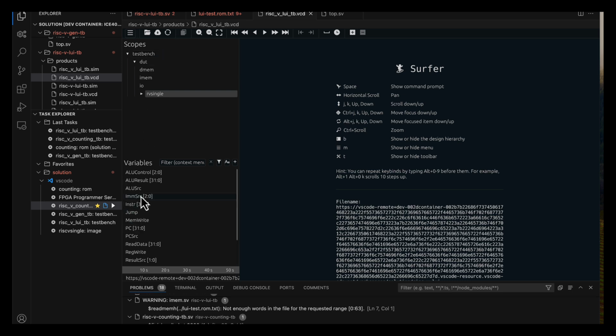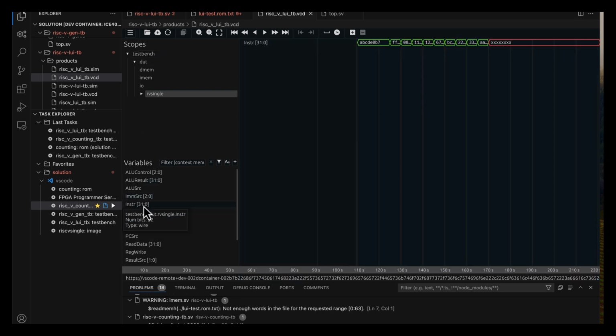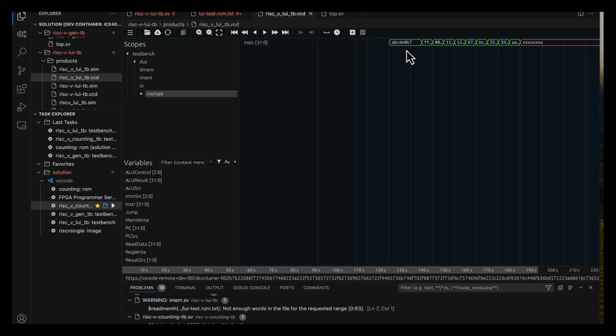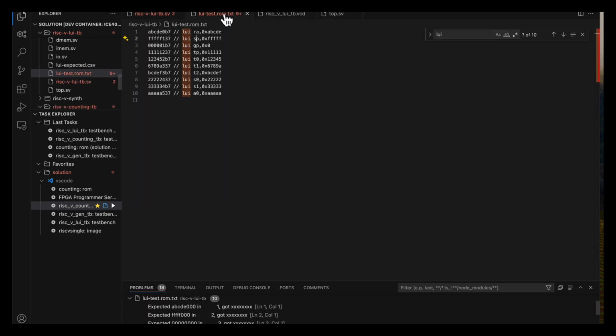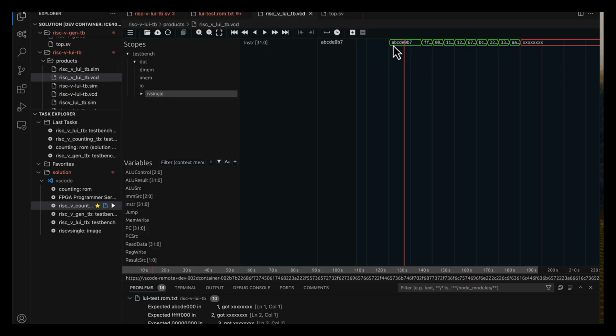So I'm going to go ahead and click on the instruction variable down here, and it's showing me each of those test cases that it's going through in their assembly language format. Again, I could go back to the ROM file and kind of tie those two together. A, B, C, D, E, 0B7 is this first load upper immediate. And inside my trace here, there it is, the very first instruction being done.